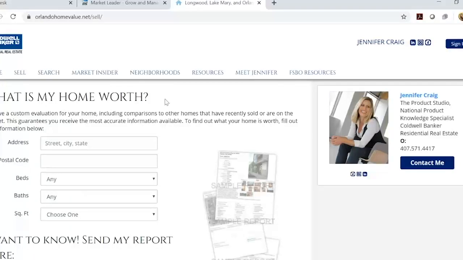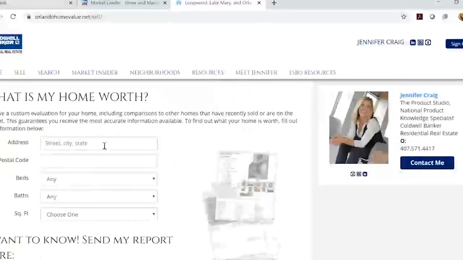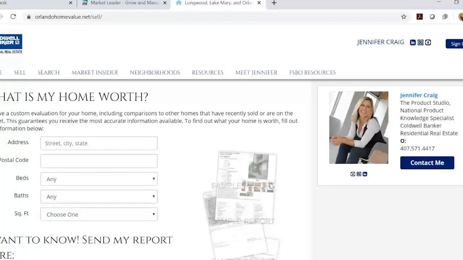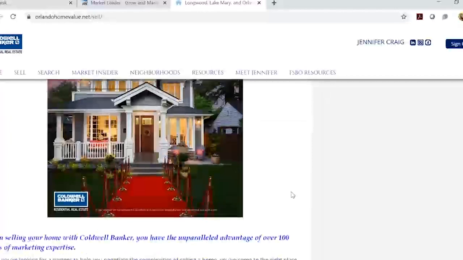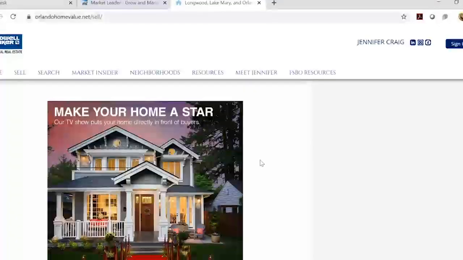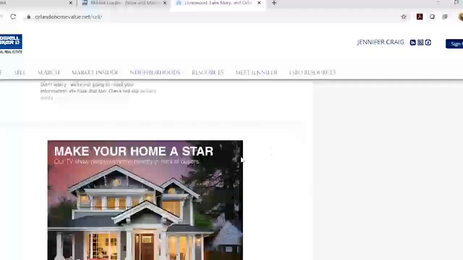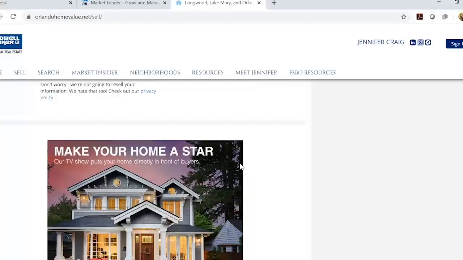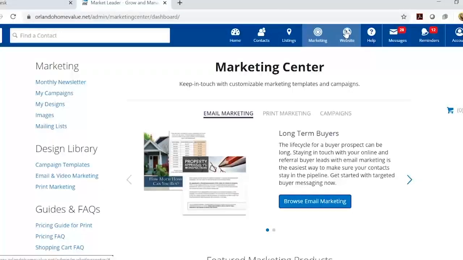But the "What is my home worth?" page is a CMA. So you have the ability to direct sellers here in order to request a market analysis. And then you also can customize your pages. This is something graphic I put on there that's referencing Listing Concierge. All right, so that's kind of like your website. This is the Help Center.